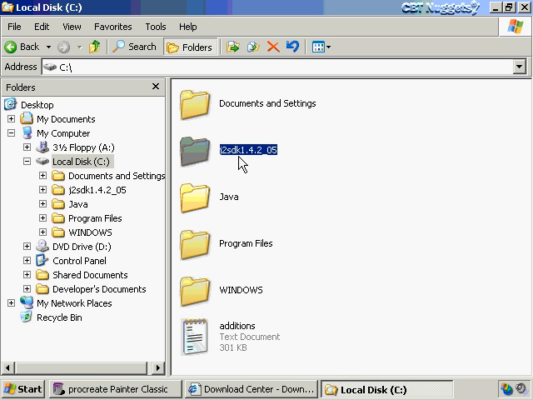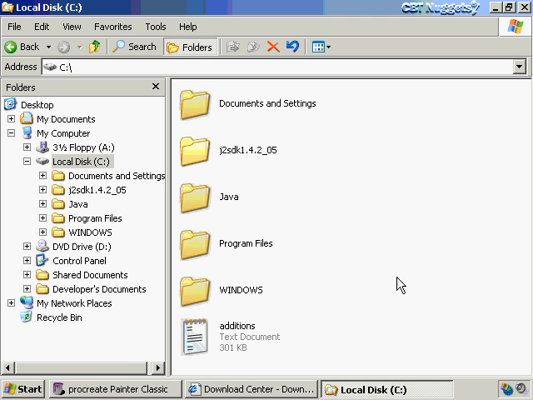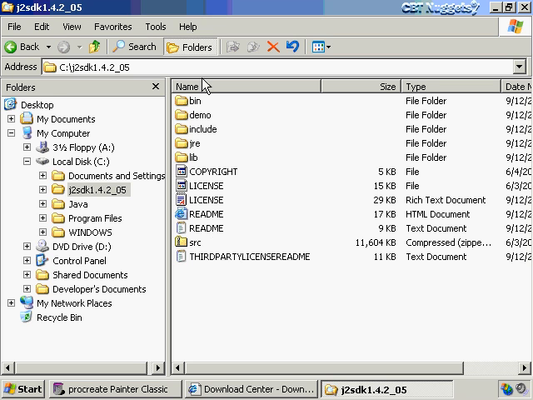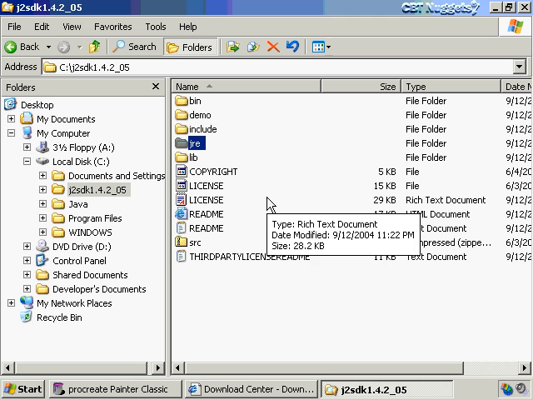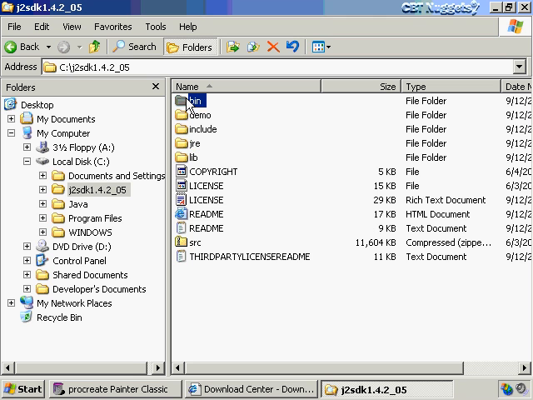So let's go ahead and jump into this directory and see what's in there. I'm going to begin by double-clicking on this directory, and wow, we see a lot of stuff in here. Let me go ahead and view it by details, okay? I have a bin directory, a demo directory, and a JRE directory. These are the things that I want to talk to you a lot about right now. Let's go into the bin directory.